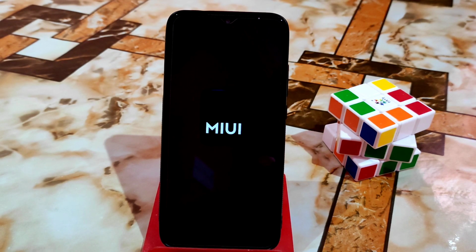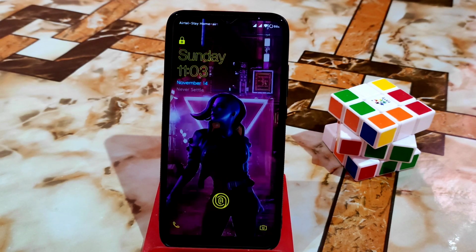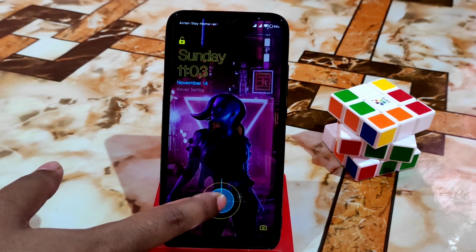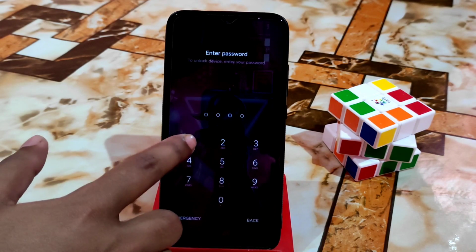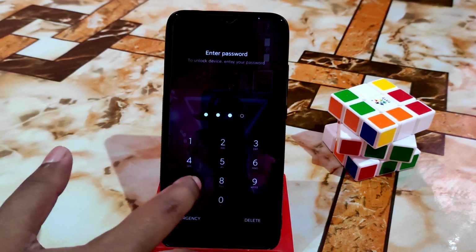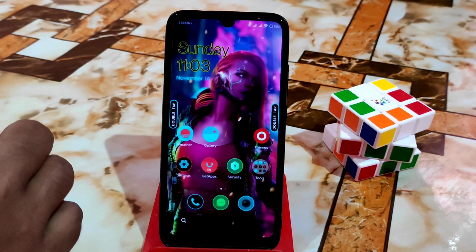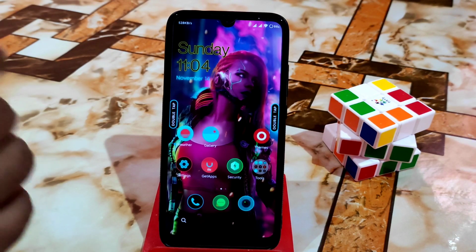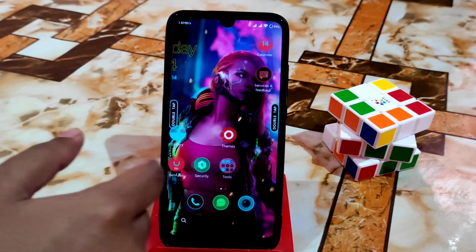So the device is booting, you guys can see. The device booted finally, you guys can see. So this is a good theme. You guys can see the animation here. Now put your password, and it will unlock. So now you are good to go.